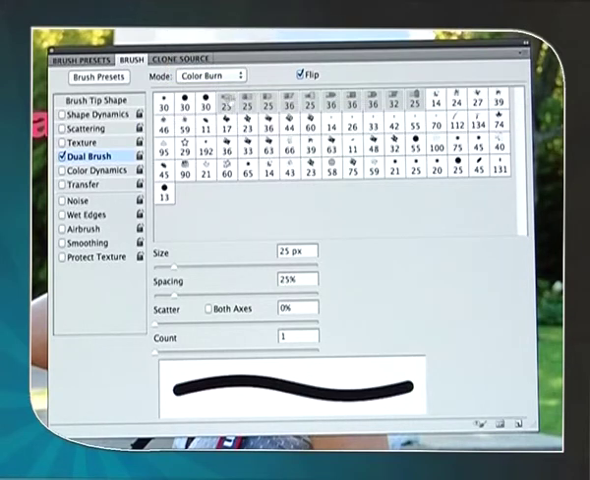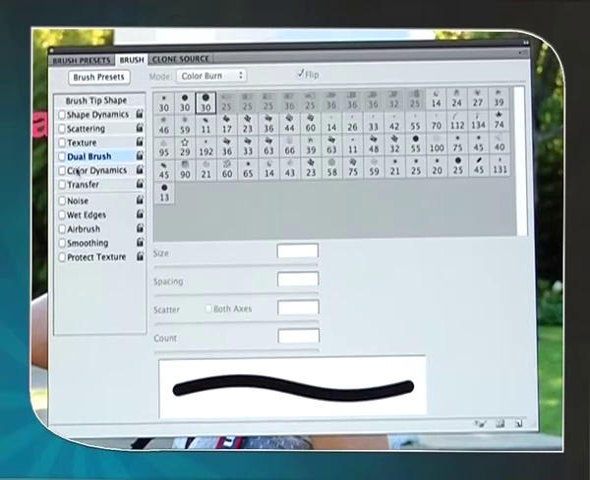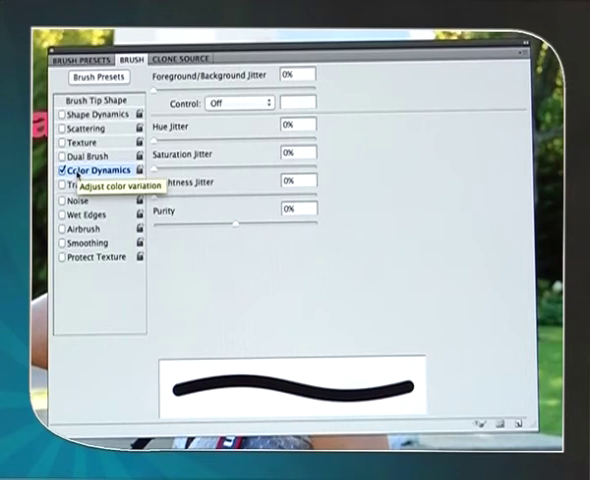Diameter. It defines the size of the dual brush. Spacing. Controls the distance between dual tip brush marks. Scatter. Specifies the distribution of the dual brush marks in a stroke. Count. It defines the number of dual tip brush marks applied at each spacing interval. Color dynamics. This option can create randomness in colors between every brush mark. Foreground or background jitter. It specifies how color varies between foreground and background color.